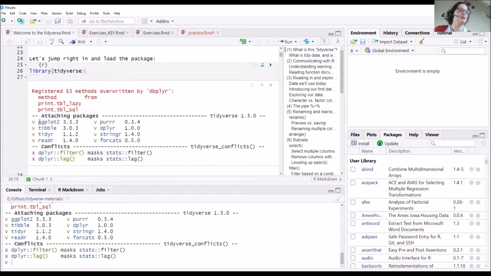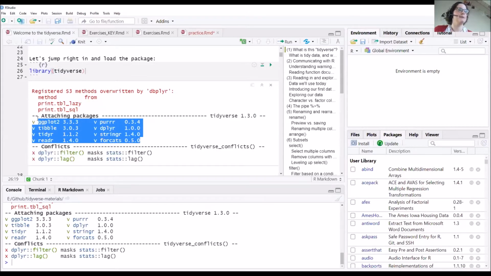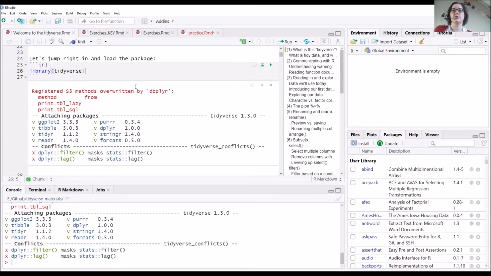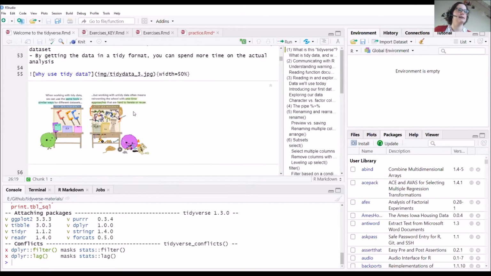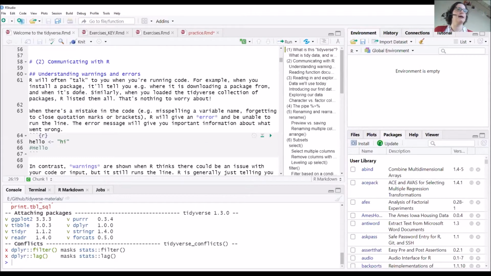I got some messages. It told me which packages were attached, so which ones were loaded basically. When you install a new package, it tends to give you a progress report of, okay, now I'm downloading something from somewhere, and you might see a lot of text, and that might feel a bit scary in the beginning, but it's not really something to worry about. R will often try and communicate with you, and two important things that it might say is it might give you error messages or it might give you warnings, right?